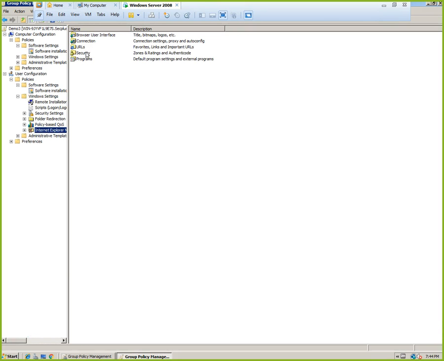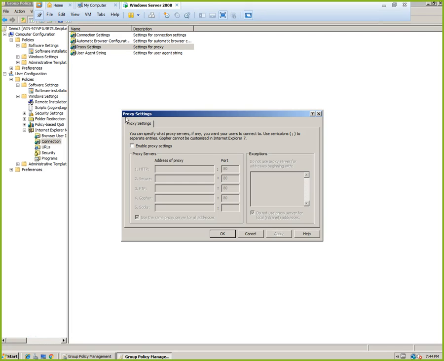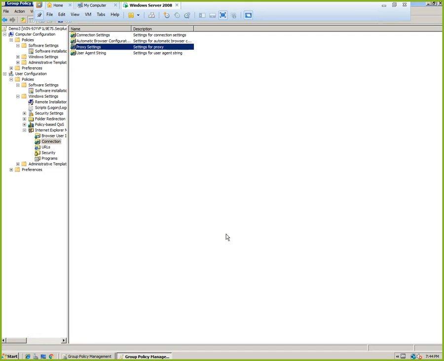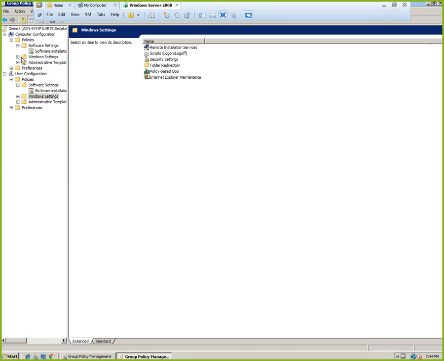Internet Explorer is one that's always kind of interesting when you look at it. URLs here, favorite URLs, important URLs. Connection. If I wanted to force a proxy server, I can go in here and put the address of the proxy server in, and then when they logged onto Active Directory, they'd automatically get a proxy server. Folder redirection, and then we have some templates here. The big one is Windows settings, and then the security settings that are available if it will open them for me.